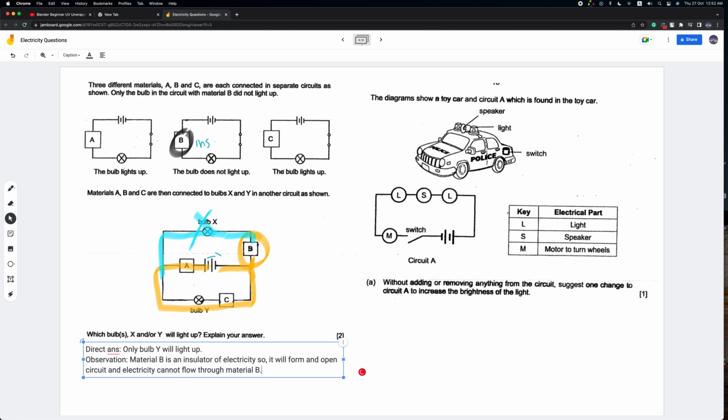Okay, so it's about the same. Just now I wanted to write down electricity cannot flow through material B. But then I just figured out, okay, instead of talking about that sentence alone, we'll use the key phrase, since I've already mentioned that in electricity we need to use the key phrase a lot. Okay, will form an open circuit.